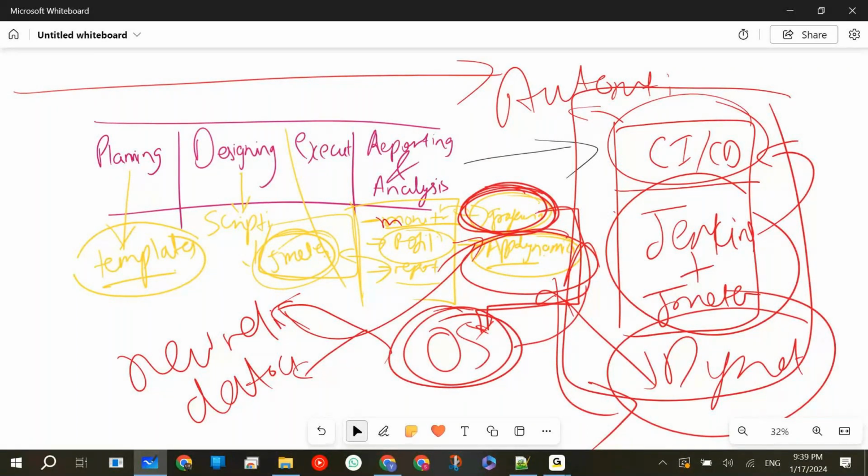Any other question? And for CI/CD, obviously, Jenkins is the leading player. There are many tools coming up, but Jenkins is the leading player in that. So there is no option to speak about anything else. Who is leading in CI/CD? Jenkins.